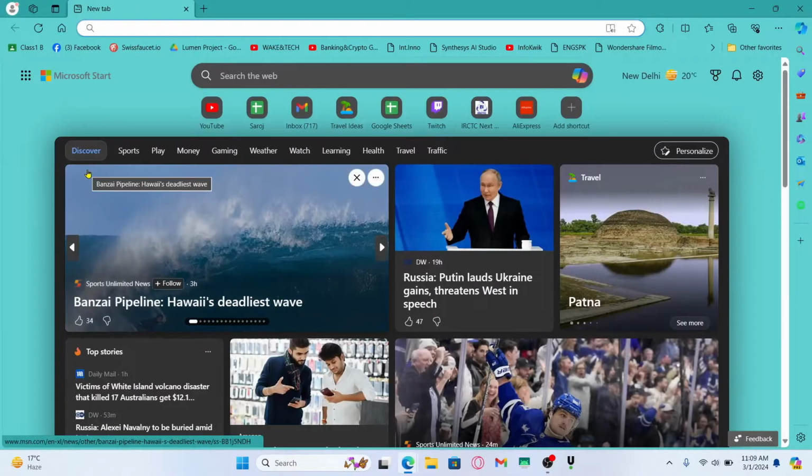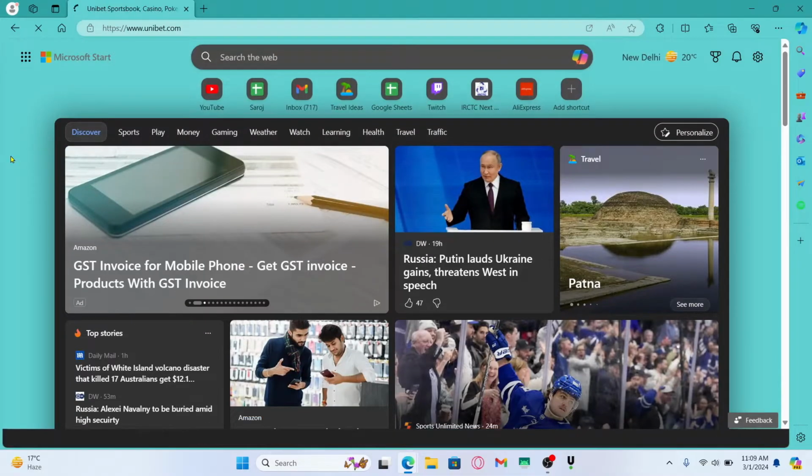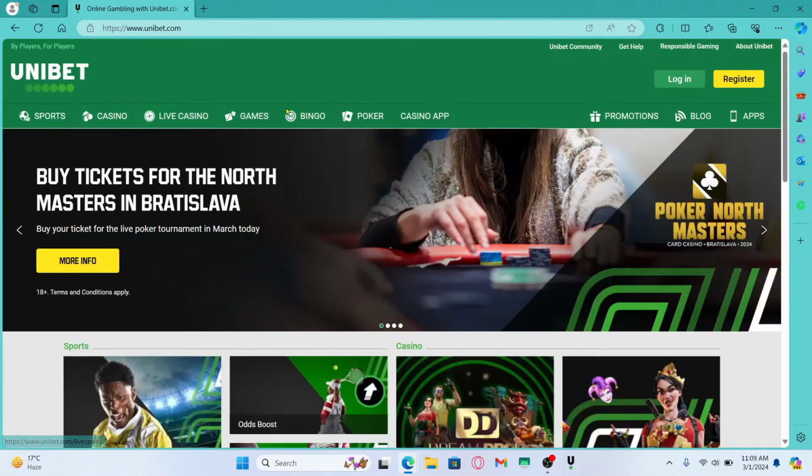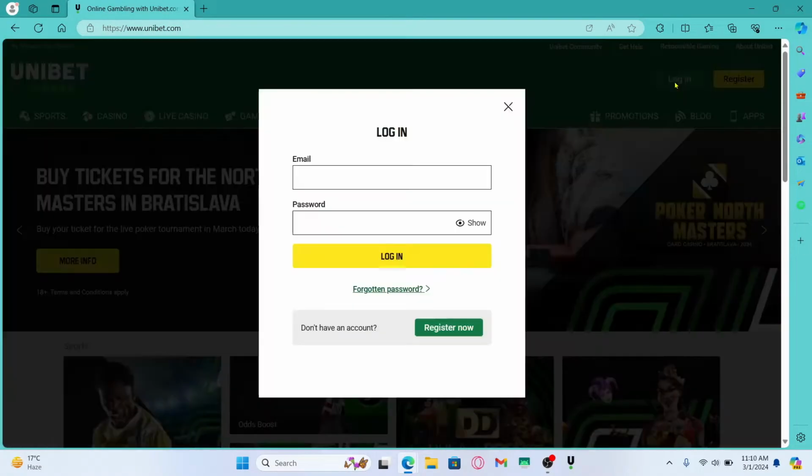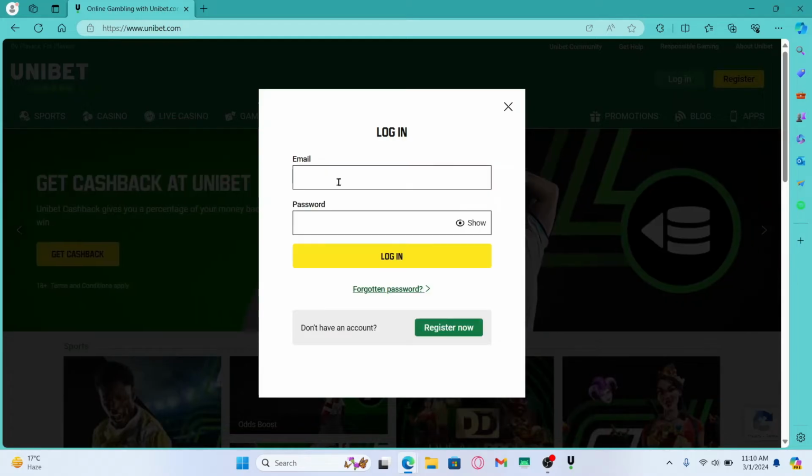First of all, open up your web browser and then in the address bar type in unibet.com and press enter. You will now be taken into the official Unibet website, from which you can proceed with logging into your account by clicking on the login button at the top right corner. You will then be asked to enter your email address and password to log in.